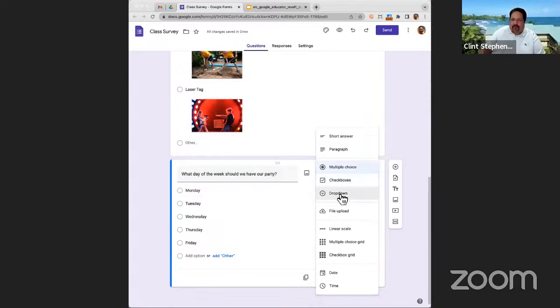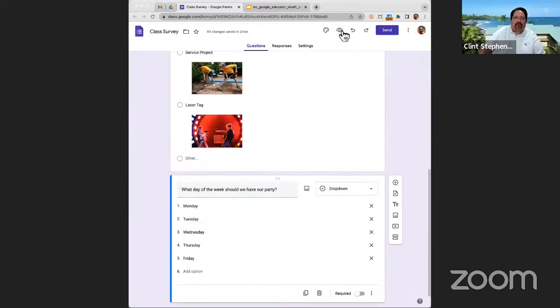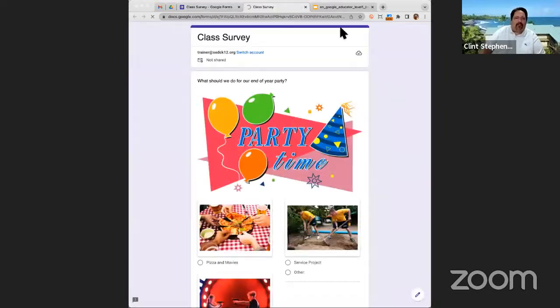Can I make that a drop down? Let's see, a drop down. Yeah, I can. So when I look at that, instead of having radio buttons for each one, they'll just click a little drop down, and I can preview what my form is going to look like with the little eyeball button up here at the top.